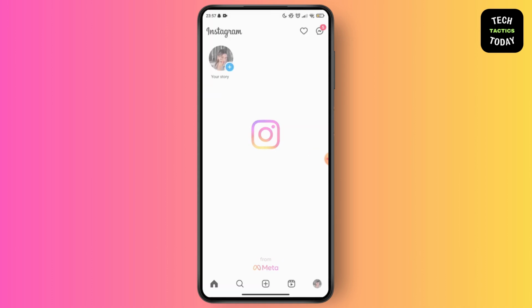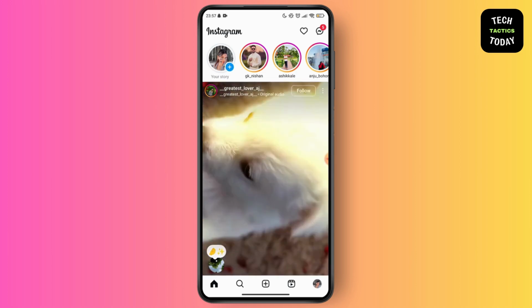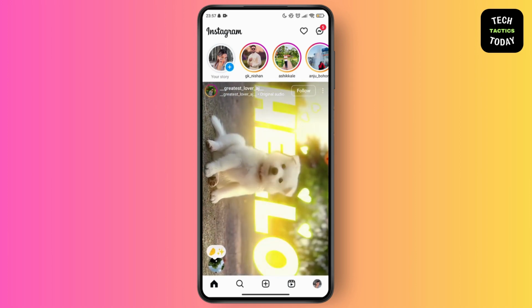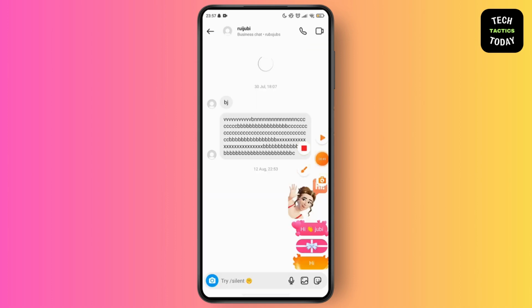Once you have opened up your app, you have to go to the DM section of your messages, which is on the top right, and open the message that you want to enable Vanish Mode for. So once you are here on that message, here you can see the conversation between you and that person.